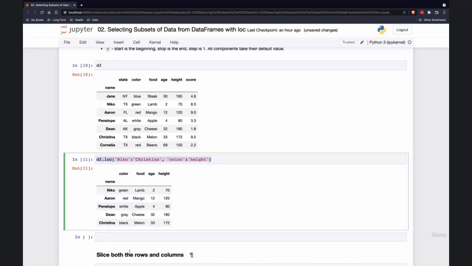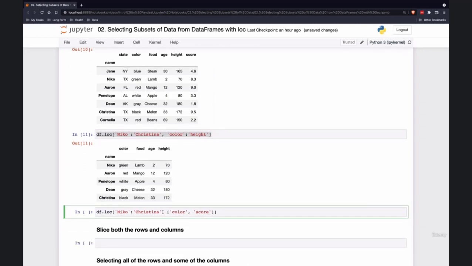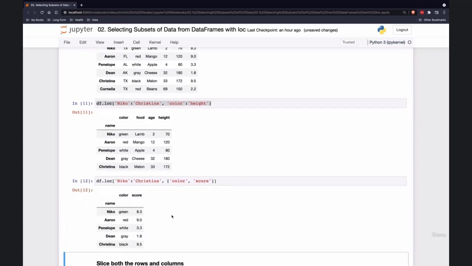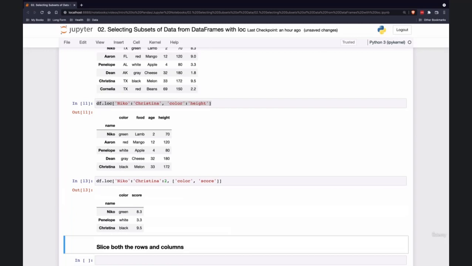So we can do different arrangements of this one. Let's see a few more. Now, instead of slice notation for one of the selectors, we can use something else. So we can say, all right, we just want color and score, and we can pass that in as a list. So we have slice notation for the rows and a list for the columns, and that works as well. We can just stay here. We can add the step size. We can change the step size to 2. So it goes from Nico to Christina, stepping by 2.